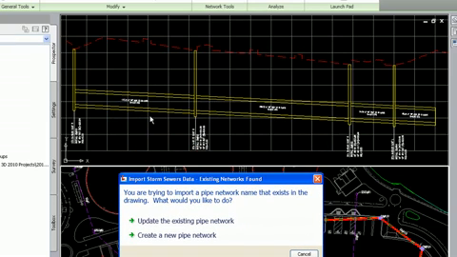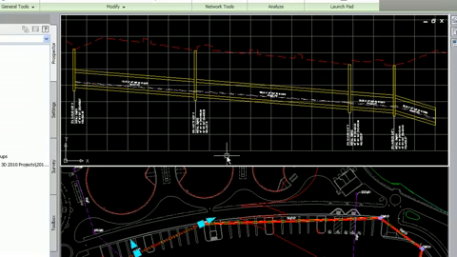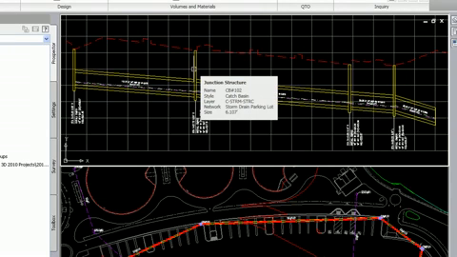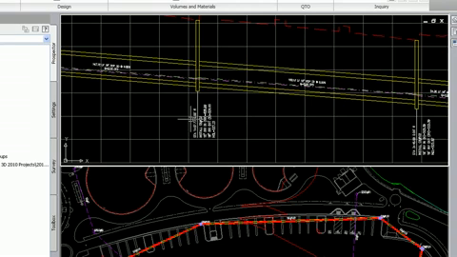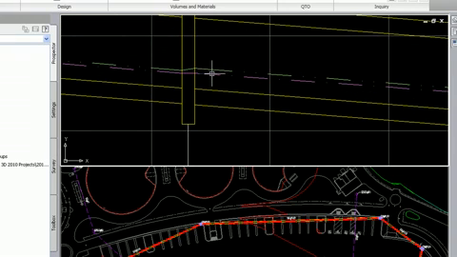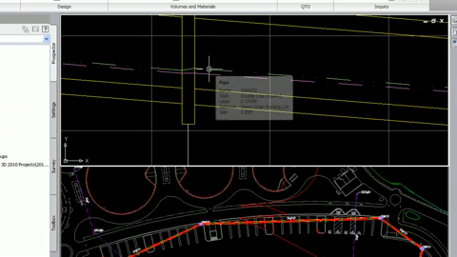And when I do that, you'll notice up here in the profile view that it'll bring in new invert slopes based on the design it did in the storm sewers extension. So I'll click on update the existing pipe network. Okay, and you see it change there. The pipes went up a bit, slopes changed, and you notice very interestingly there is a pink and a green line there. That is the hydraulic grade line and the energy grade line.